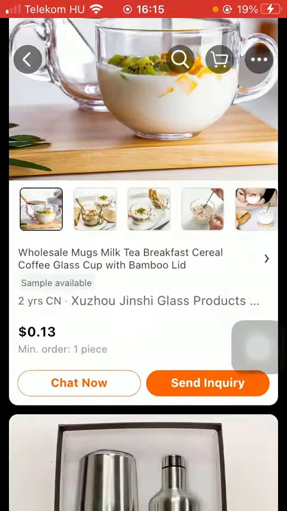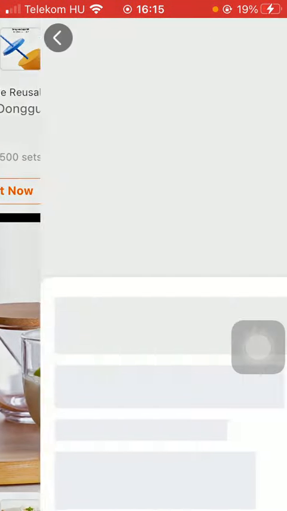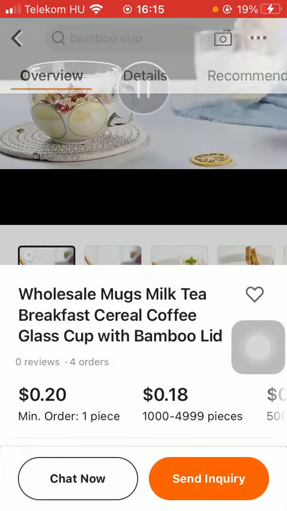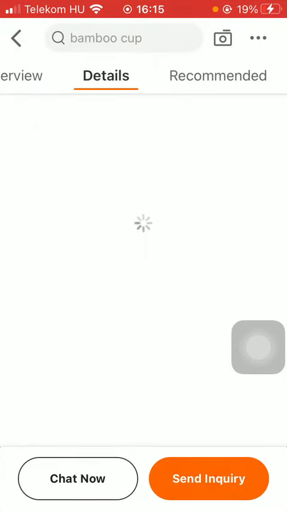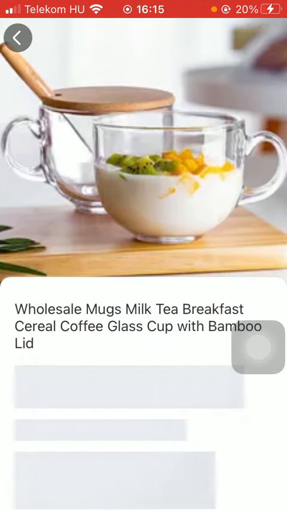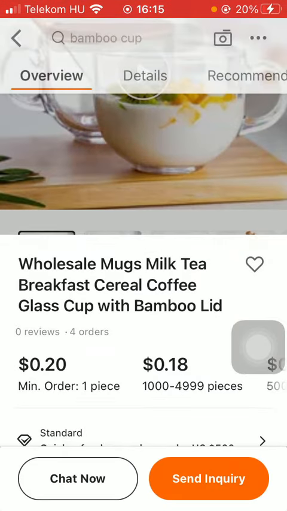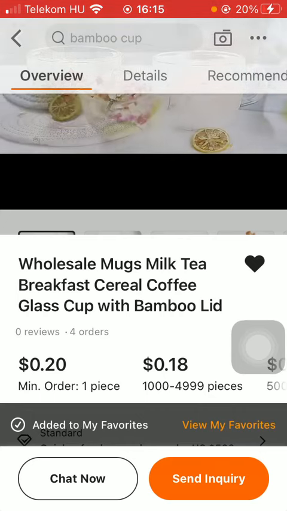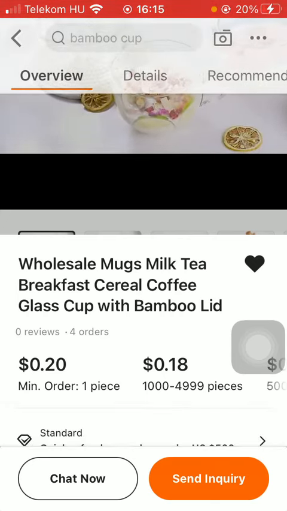and then tap on this heart icon that you can find under the picture of the product. So click on this heart icon in the right side of the screen, and as you can see, this item has been added to the My Favorite section.